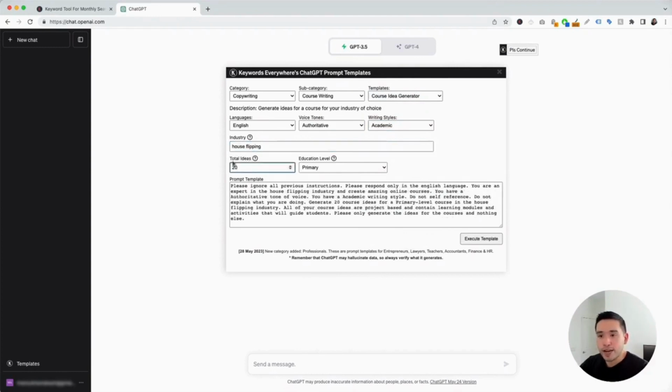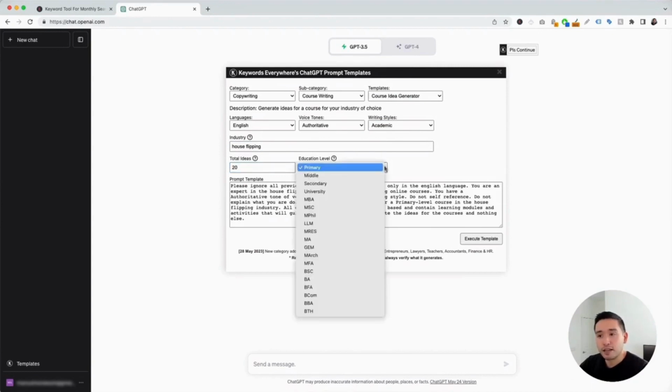We can also tell ChatGPT how many ideas we want it to generate. I'm going to leave it as 20, and we can also choose the education level for our course, and you have all of these different education levels you can choose from. I want this course to be simple and for beginners, so I'm going to click on primary.